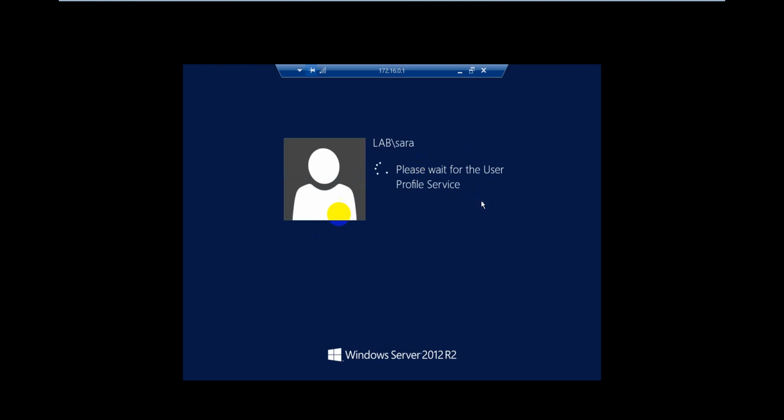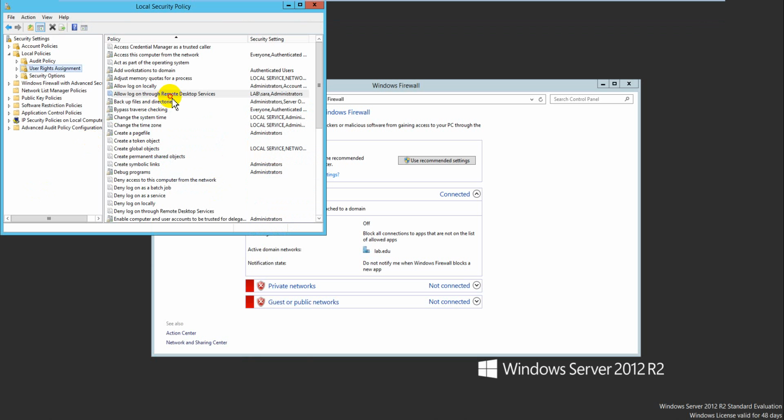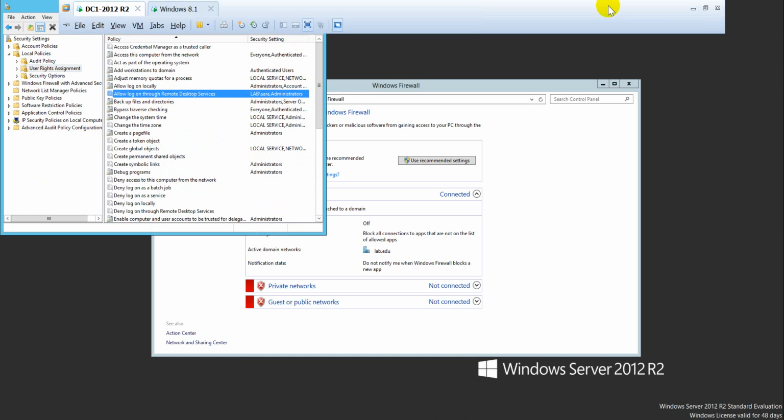Yes. Okay, do you see here now Mr. Sarah can remote to Windows Server 2012 that has Active Directory installed. So we need to enable the service, allow log on through remote desktop service in the server role, so the user can remote desktop. Thank you.